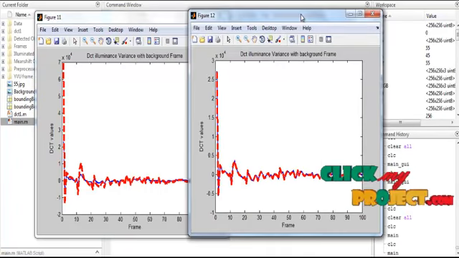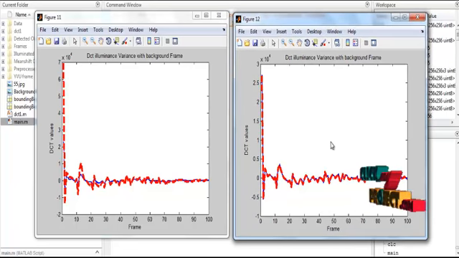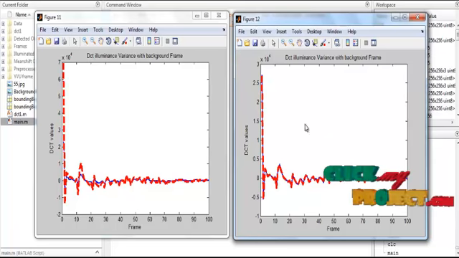Then in figure 2 you can also see the frames and DCT value of the coordinates, and the performance is shown in figure 12.